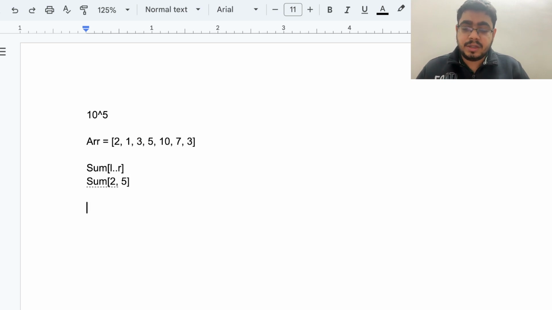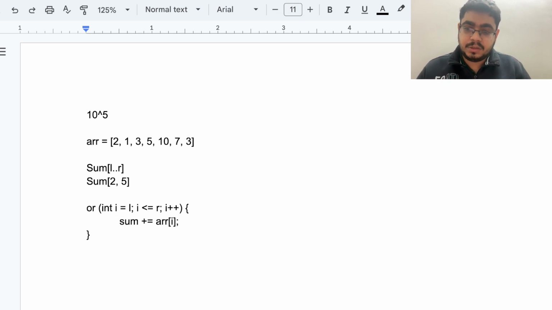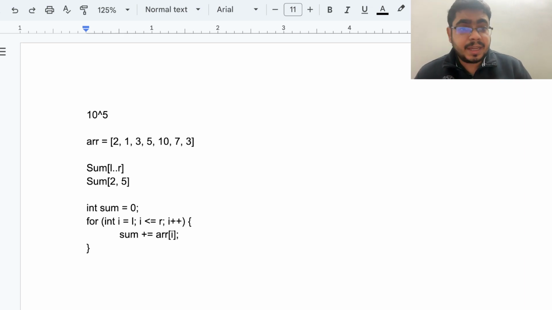So let's say we'll run a simple loop for int I equal to L, I less than equal to R, I plus plus, and I'll just add the array of I to this sum. So anytime you get a new query, a new L to R, what you do, you run a loop from L to R, get all of its sum into a variable sum, and just print it, right? So this would be the brute force way of doing this particular problem.